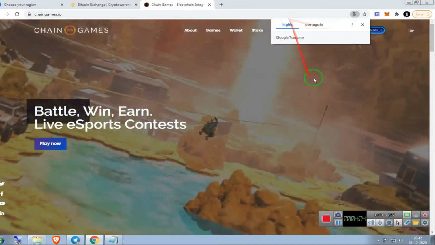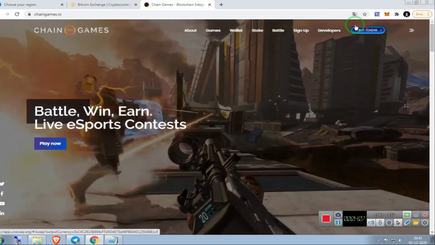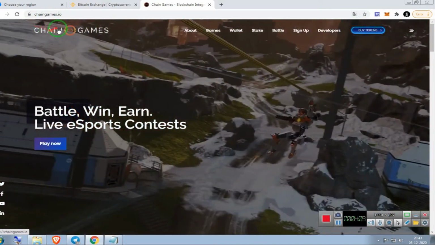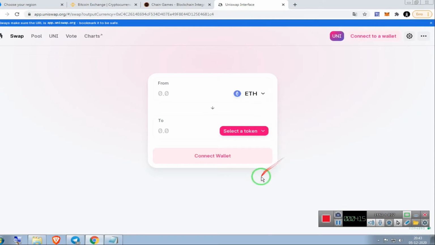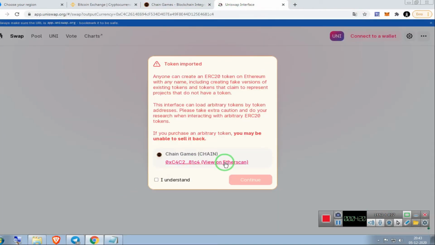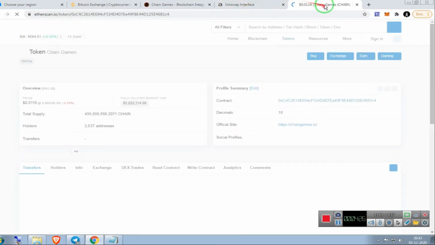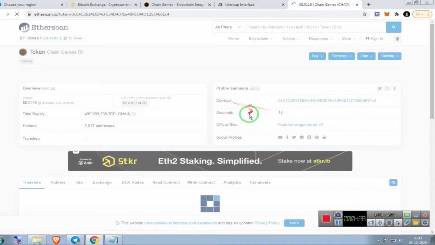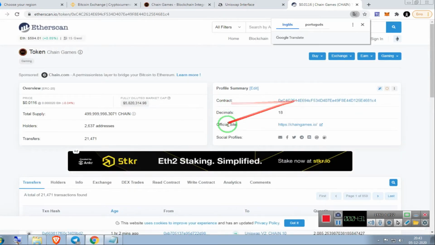Now what you need is the contract address for the token that you want. Let's say you want to play games in this site, Chain Games. It's awesome, by the way, but that's not the point right now. If you press on buy tokens, it will give you this address right here, which is the Chain contract address, the address for their token, their contract. So it says right here the contract, the decimals you have to insert, and that's about it.